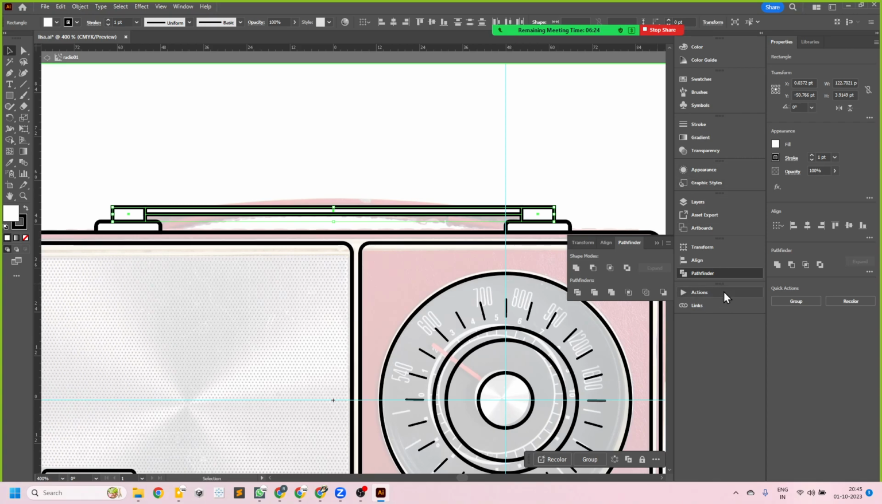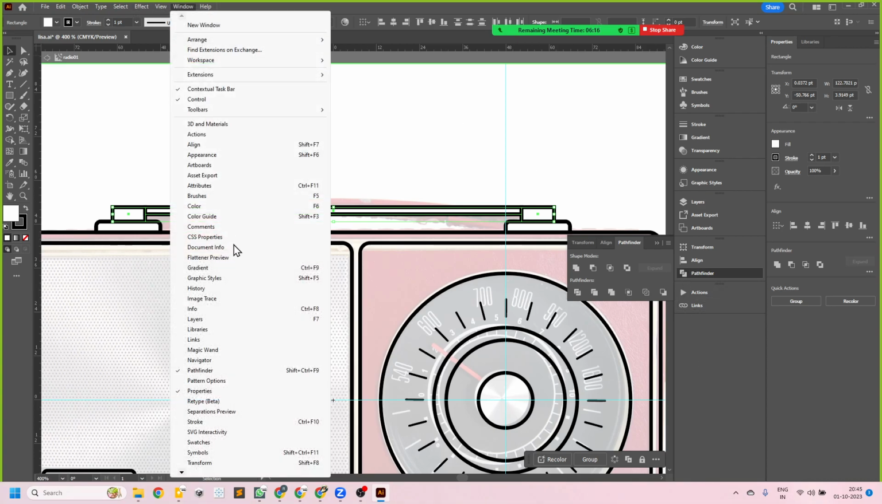In the essential classic, these panels are already there. If you can't find it, it's very easy. You just go to Windows, open it up, and click and drag it into the dock. That's all you have to do.